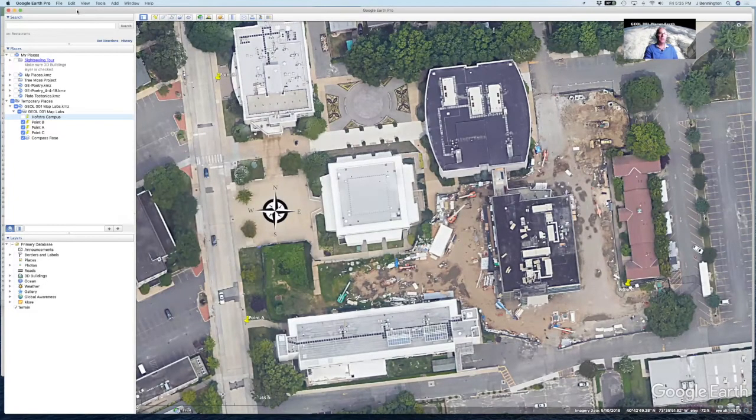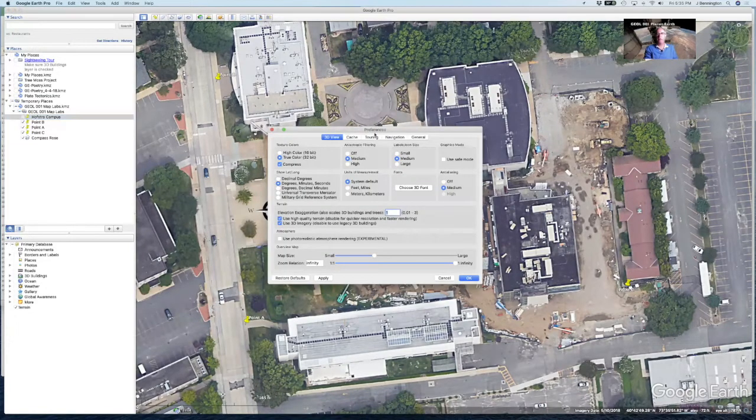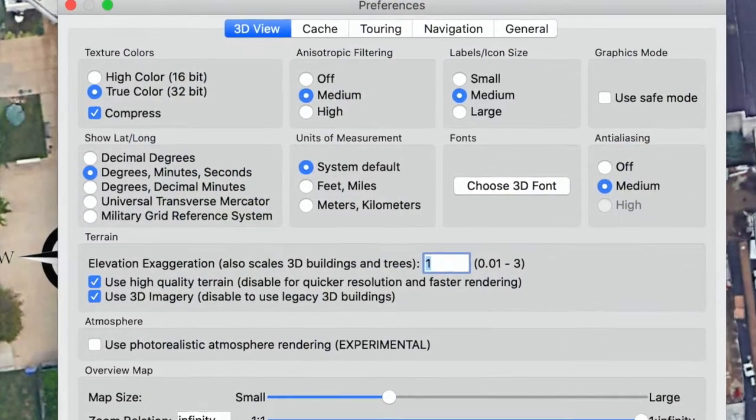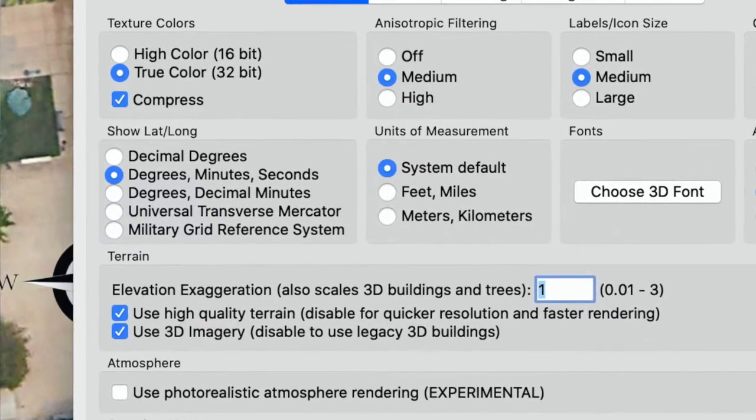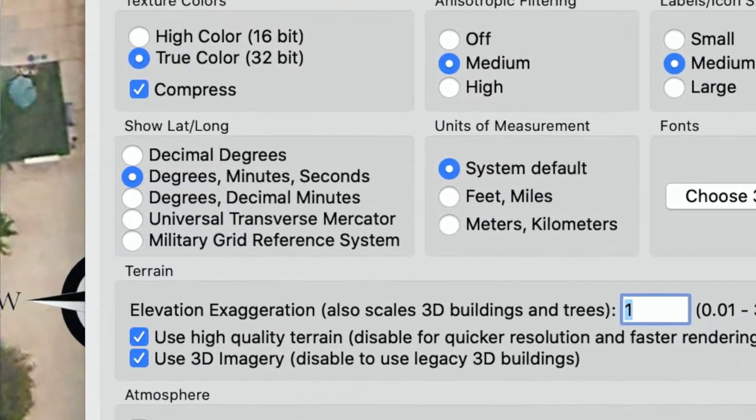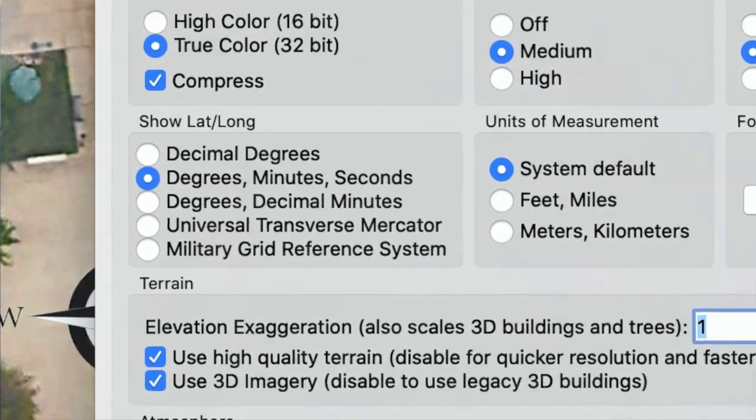So if you go into the menu in the upper menu bar, for Mac users, you're going to click on Google Earth Pro, or Google Earth, the name of the program. Click on Preferences, and that brings up a Preferences window where you can set a bunch of different things, but we're mostly interested in the Show Latitude, Longitude section over here. And the different ways of showing latitude and longitude: decimal degrees, degrees, minutes, seconds, degrees, decimal minutes. You want to select degrees, minutes, seconds.